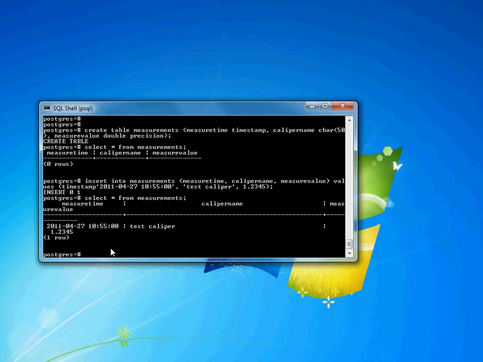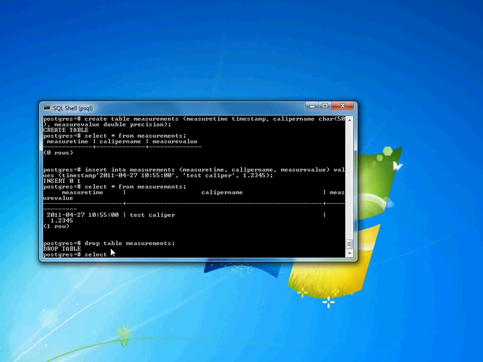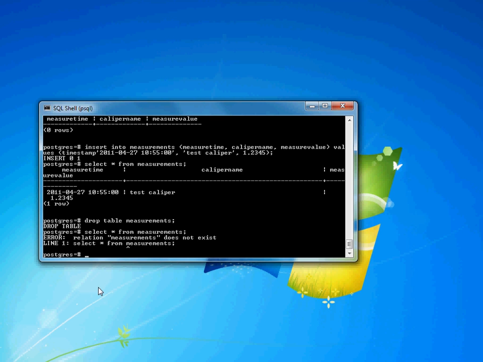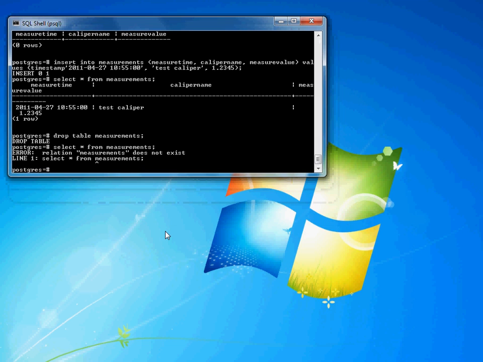Alright, so what we'd like to do is automate this table creation and this insert statement in the viewer, in the Profile360 server. So first off, I'm going to drop this table, measurements. So now if I try to select from measurements, it doesn't exist, so I just deleted that table. And now I'm going to set up the output in the Profile360 server.